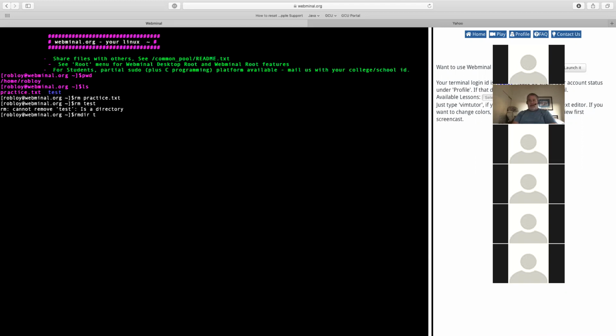RMDIR. Oh, it's not empty, so I have to RMDIR -f test. Oops. Well, we'll have to come back and figure that one out. Okay, so now if I do an ls, and I'm not sure why it changed from pink to white, I wouldn't worry too much about that, but the color coordination is going to be there.